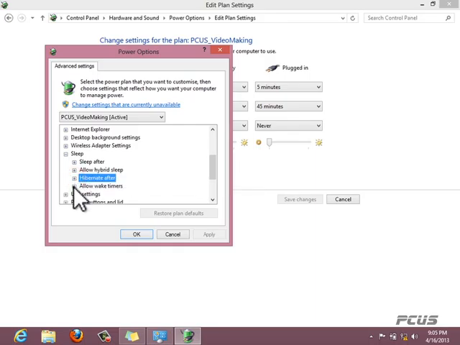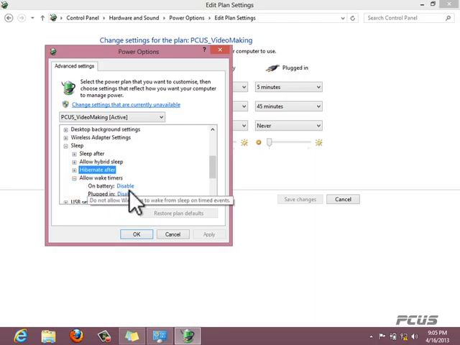Maybe it's still sleeping and you've not answered. After 3 hours, it will automatically hibernate. So you can decide to change it there. Allow wake timers. If you say wake timers, specify now, do not allow Windows to wake from sleep on timed events. You can see, that one is different. So it's going to wake up after some number of minutes. If you enable it, Windows is going to wake up by itself.